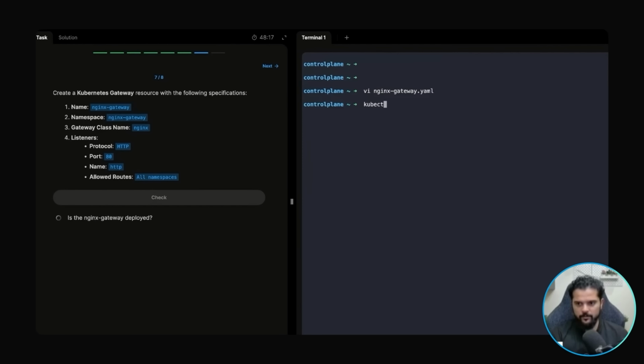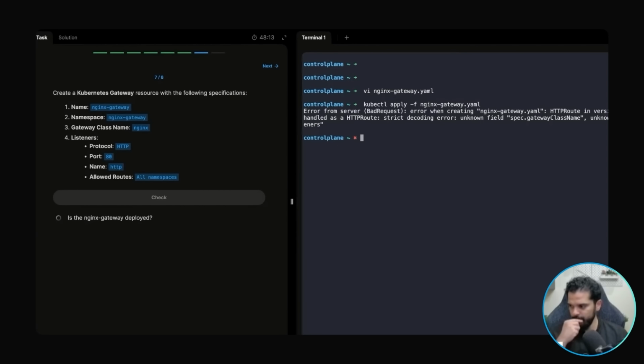So we'll say kubectl apply NGINX gateway. Okay, so we have a gateway class name. Something wrong.